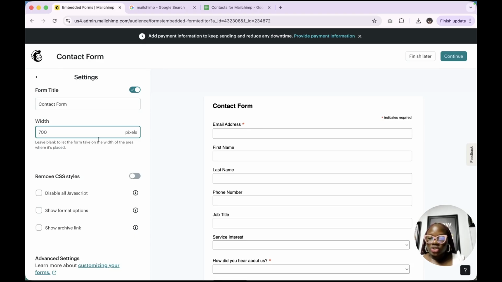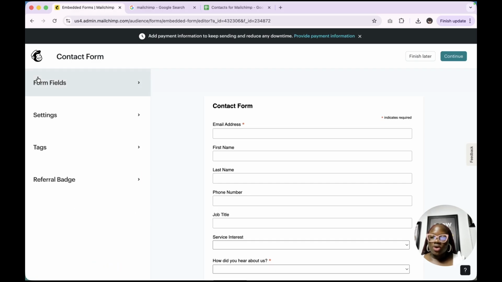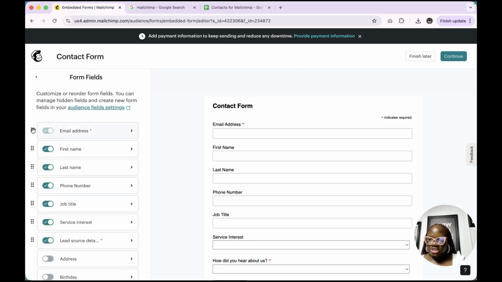And we can also decide I want to remove CSS, and you can show the format option. You can show archive link if you want, but we are not going to do that. So after you are done, you can go back also. I want to readjust this.